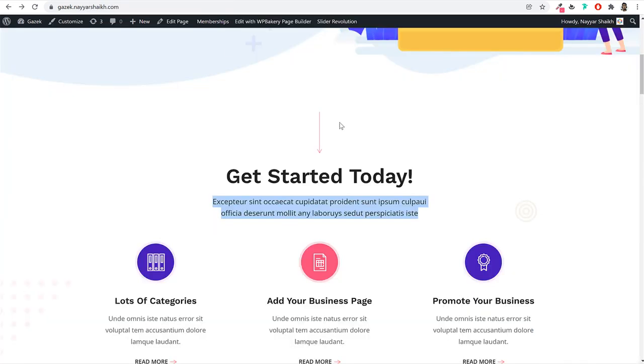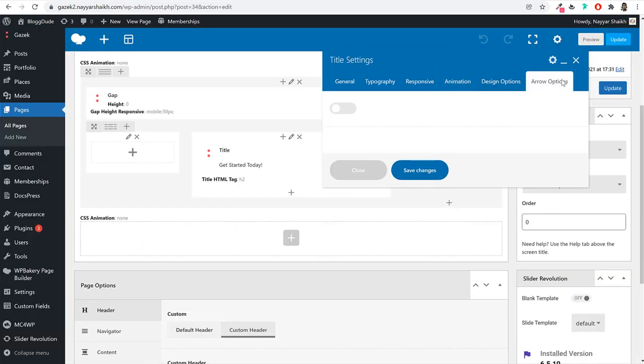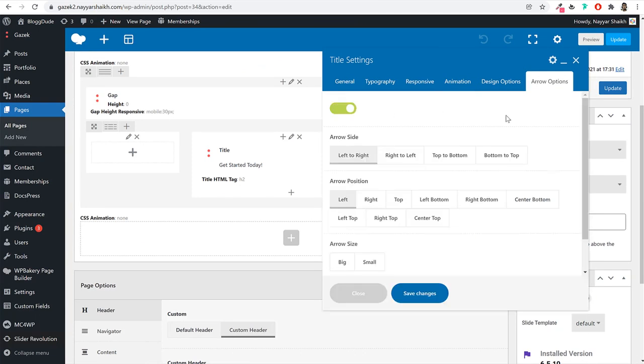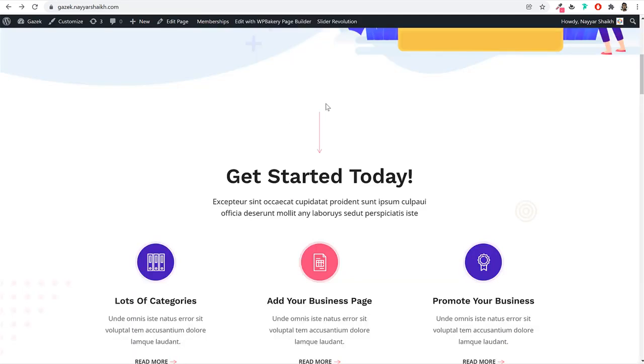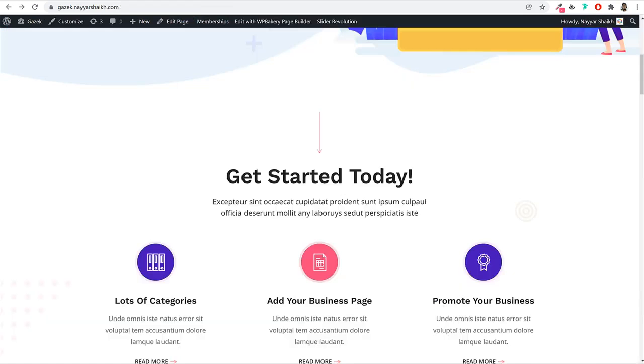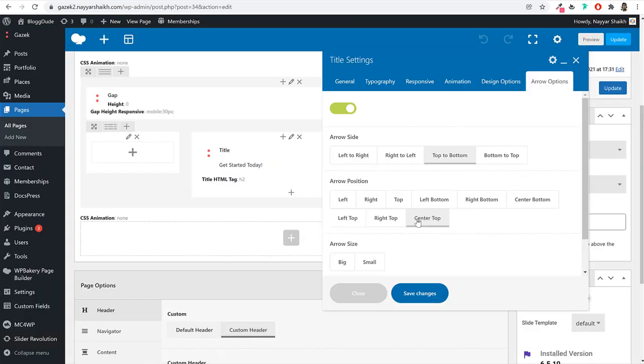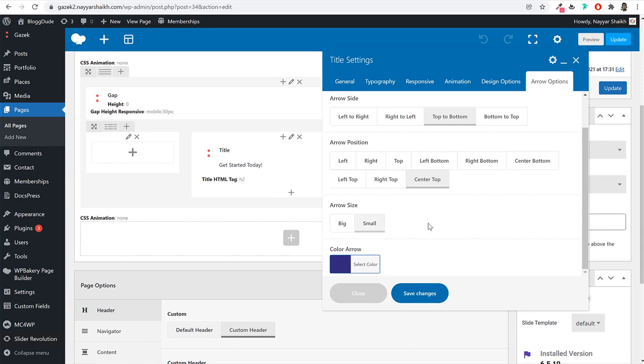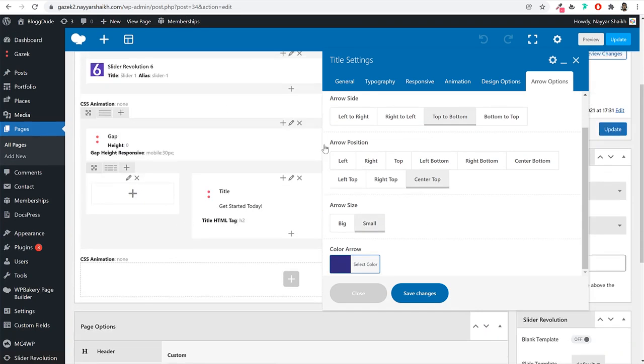Now we also want to display this arrow at the top. For that, we'll go to this arrow option and enable it. If you see, this is top to bottom. So we'll select top to bottom, and we want this at center top. This is in the center and at the top of this title. So top to bottom, center, top. And we want it in a small size, so select arrow size small.